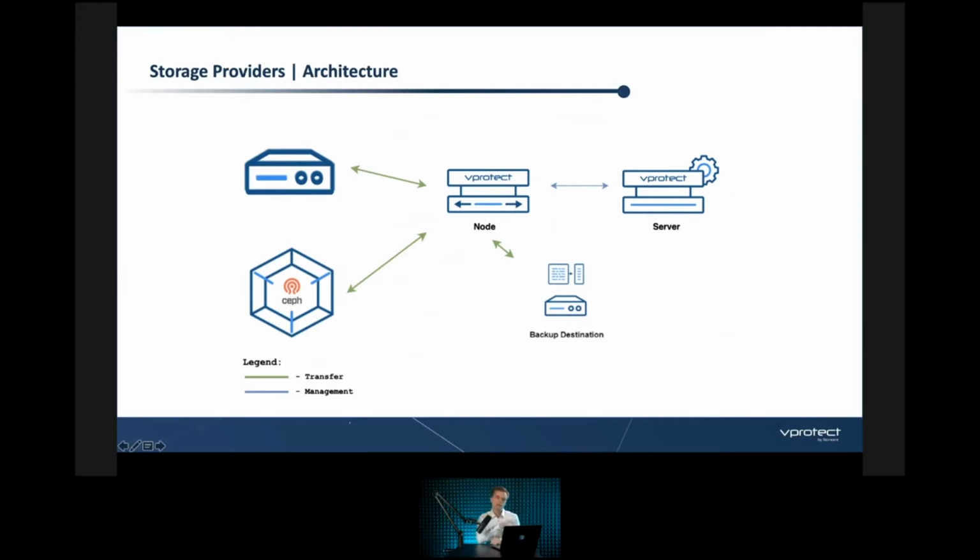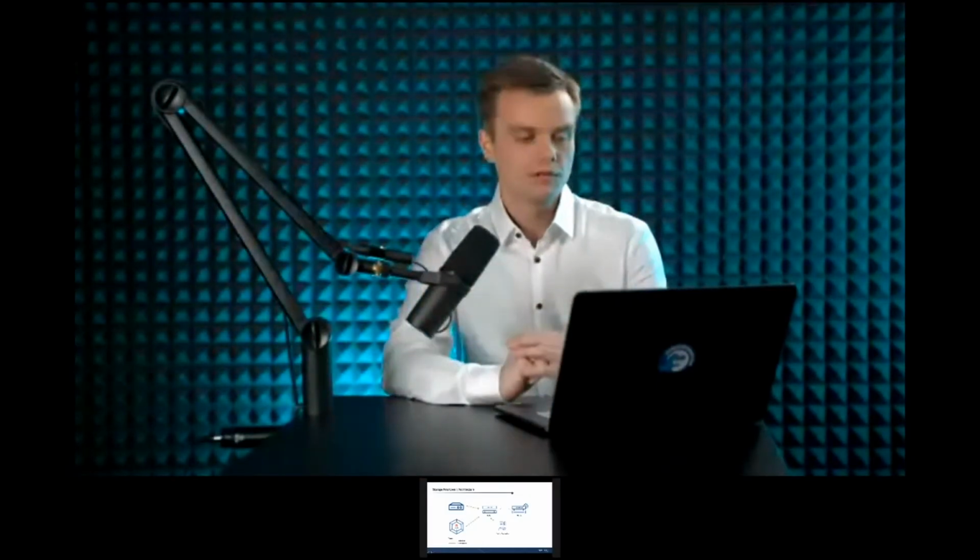Remember, the node is the component, the data mover, which handles the workload. The server is the component where all of the metadata is being managed and stored. So this is basically the brain of the solution.